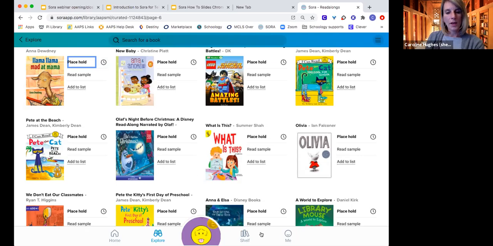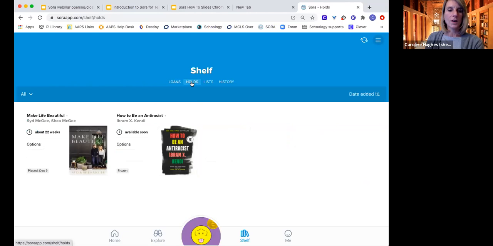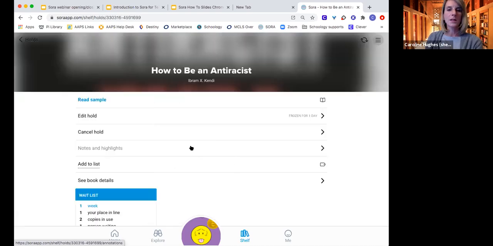And then I'm going to show you, if I go down to my shelf here at the bottom, it says shelf. Click on here. And this is where I can see in the middle of the page, it says shelf, and then loans, holds, lists, and history. My loans, I can see everything checked out. And then my holds here, I can see what I have on hold. And I have some options. If I decide I put something on hold, but really I want to put something else on hold, I can go to options and I can cancel my hold right here.